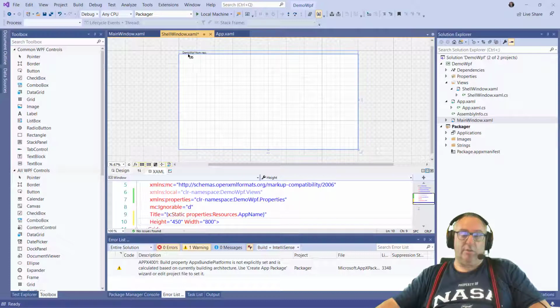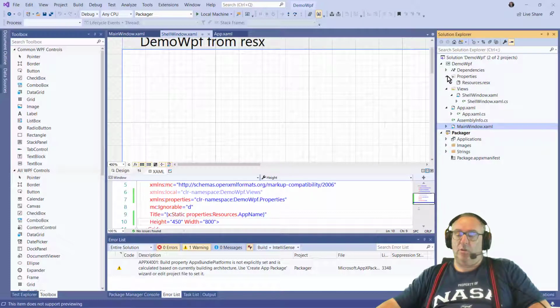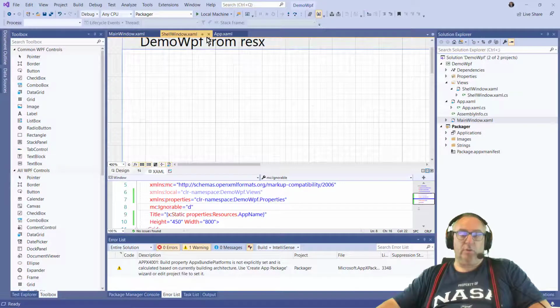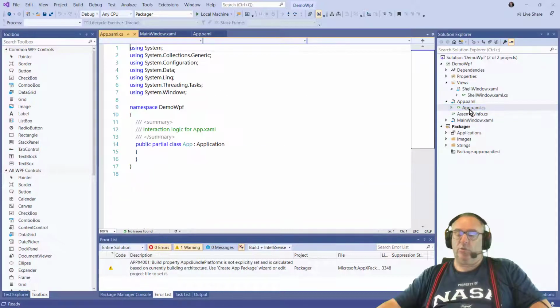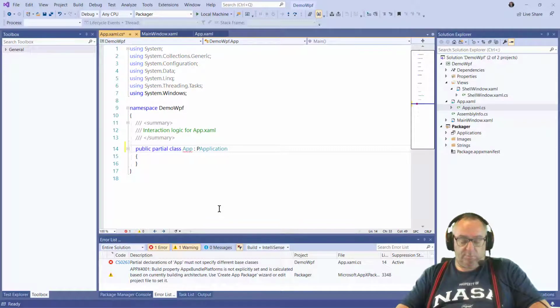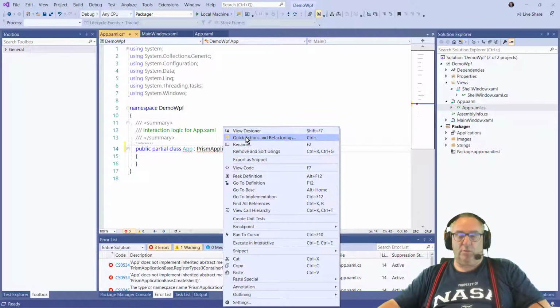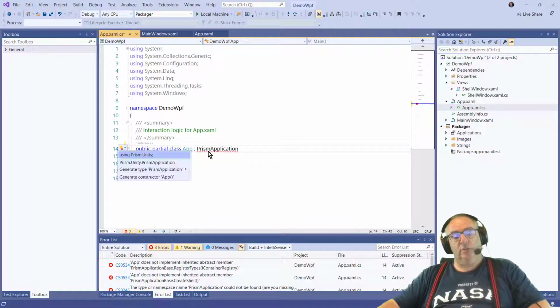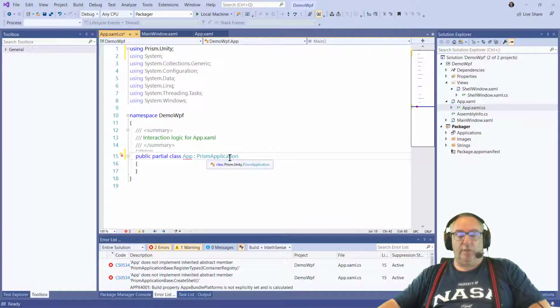So for now we have the demo. If you try and make it bigger, demo WPF from the resx, so from this resource file in Properties. That's where the text for the title comes from. Great. So what else? Well, in the App.xaml.cs, we also need some changes. So instead of Application, it needs to be PrismApplication. And if you have a PrismApplication, of course, you need to resolve that with a namespace. So let's resolve that using Unity. Yep. And then you have to implement this base class.